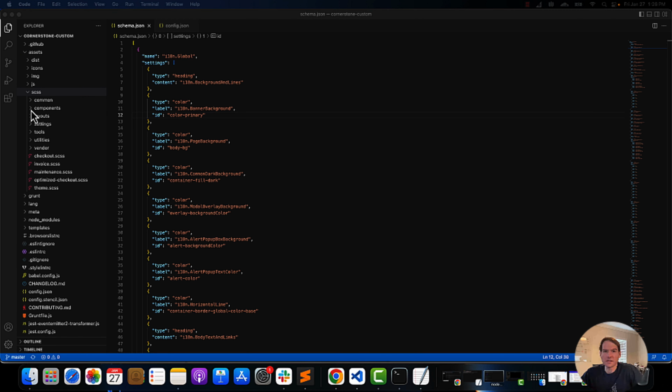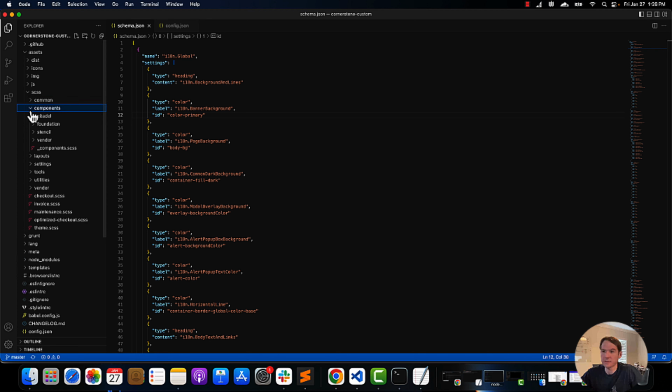Looking at the SCSS directory, we're going to come down to the components subdirectory, and that contains the four following subdirectories: Citadel, Foundation, Stencil, and Vendor. Starting with Foundation, the subdirectory contains consumed versions of framework components from your chosen provider. There is some renaming of these components to match Stencil name conventions.